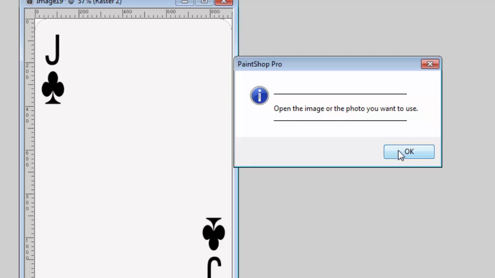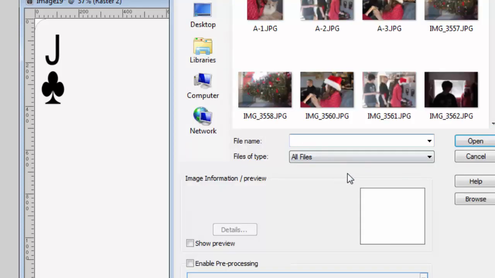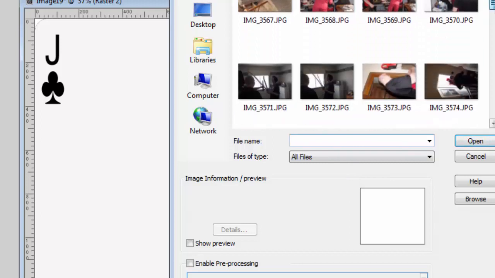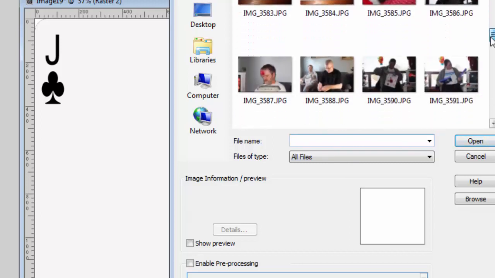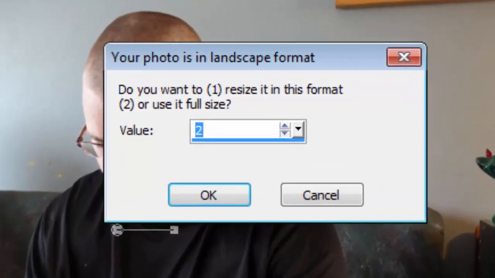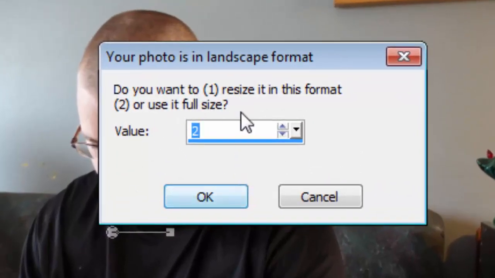Now I can open an image or a photo that I have. If I already had a photo on my workspace, it just won't use it. So you open a photo and I'm going to use this one. And I have the choice of using it full size or resize it in this format. I'm going to use it full size.